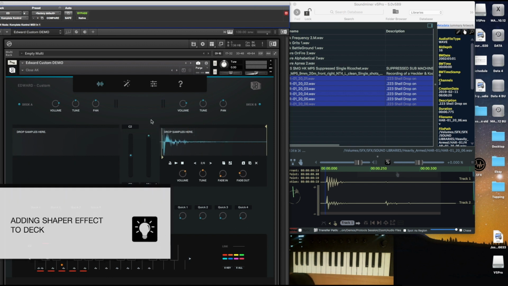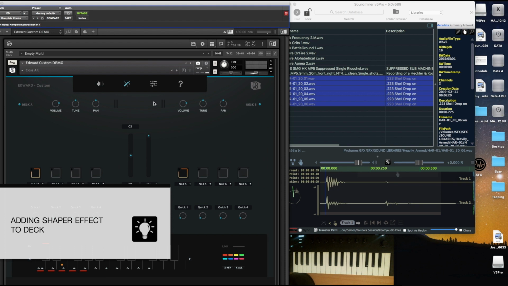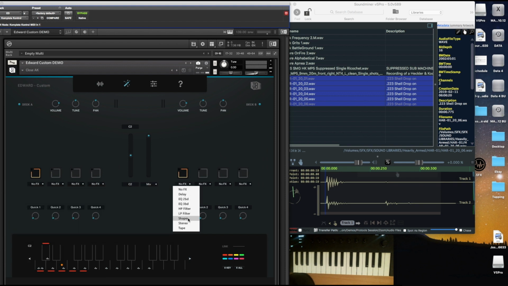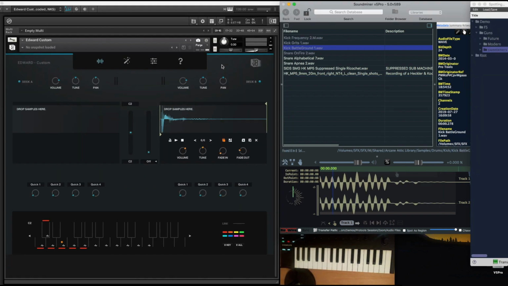Now, one of my favorite effects to add to gunshots is a transient shaper. Let's add one to our gunshot and see what it sounds like. We'll call it shaper. So there's not much change there, but when you start going up on the attack, it really gets aggressive. You can even pull the sustain down and just make it super tight.